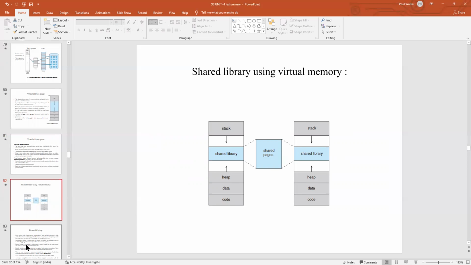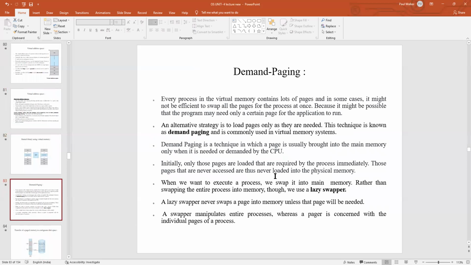So the next concept is demand paging. Demand paging is an alternative strategy to virtual memory. In this, every process contains a lot of pages, and it might be efficient to swap all the pages of a process at once. The program acts as an application and will be stored in the main memory. Demand paging is a technique in which pages are brought into the main memory only when they are needed or demanded by the CPU.